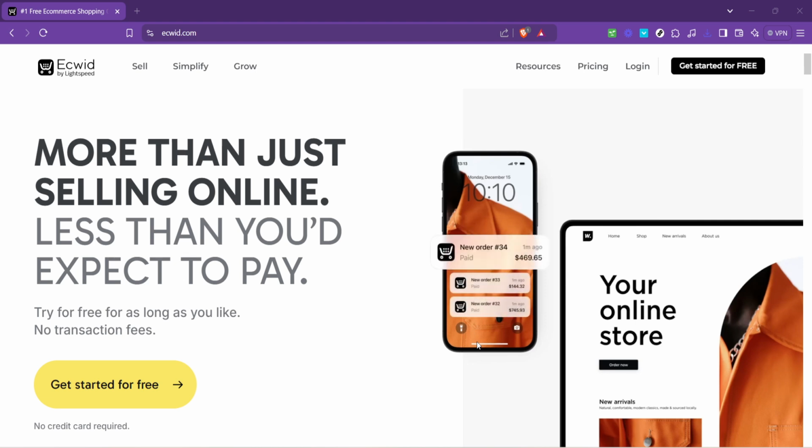First, we need to start at the very beginning, which means logging into your Ecwid account. Open your preferred web browser and type in www.ecwid.com, which is the official website for Ecwid. Once the page has loaded, look for the login button, usually located in the top right corner of the web page. Click on it to proceed to the login page.